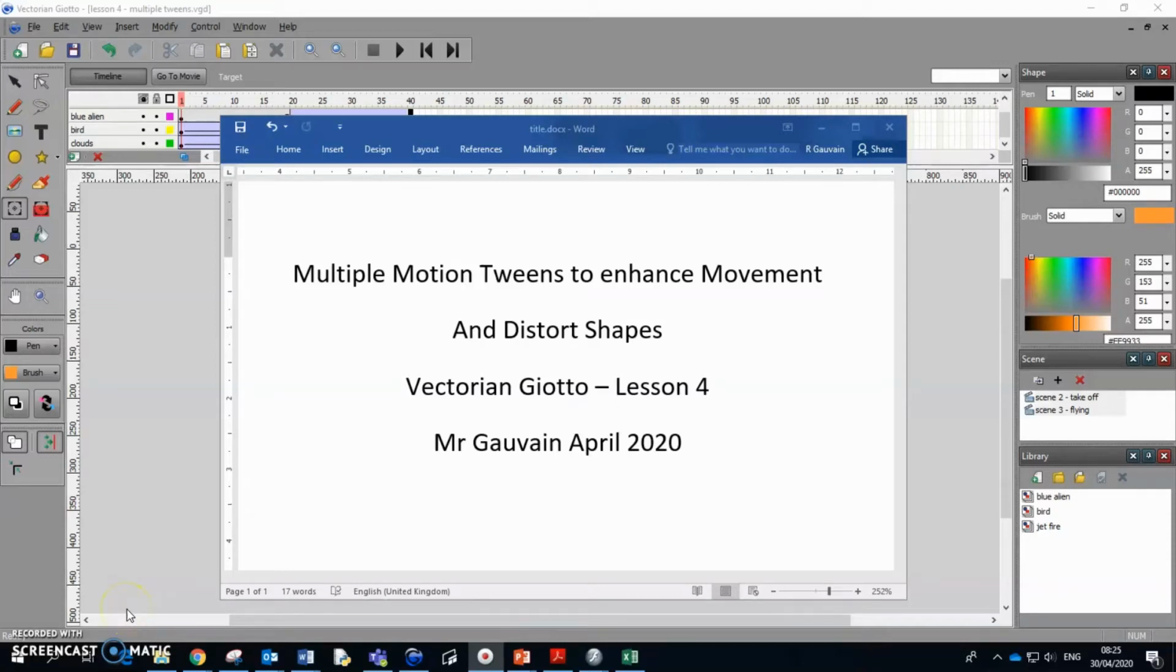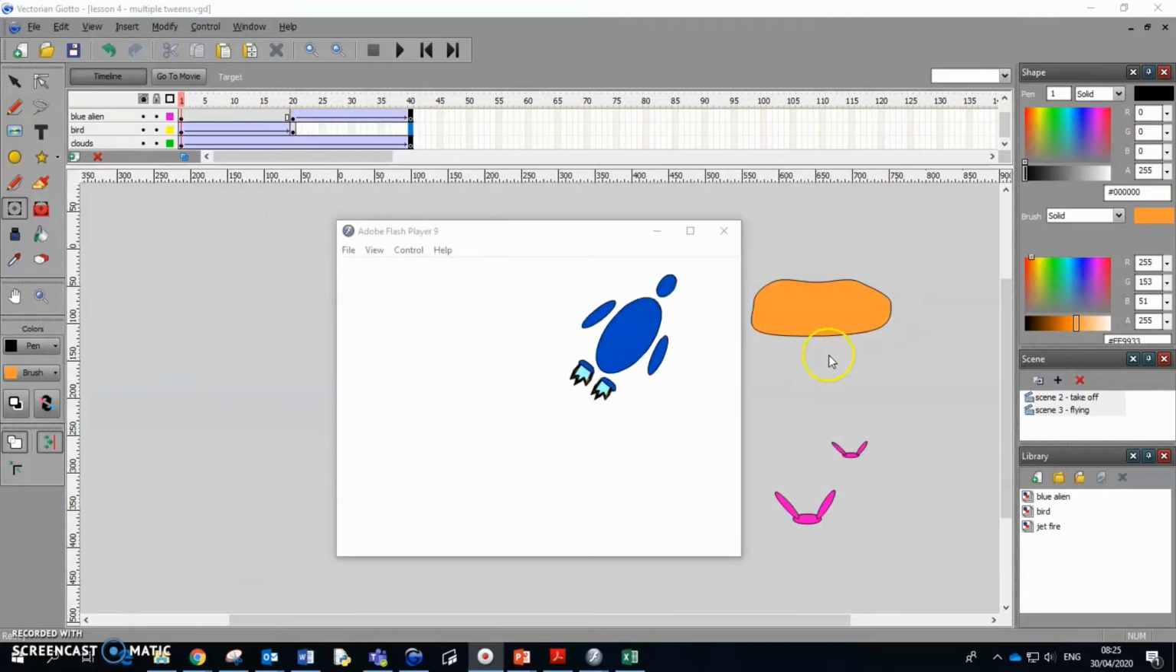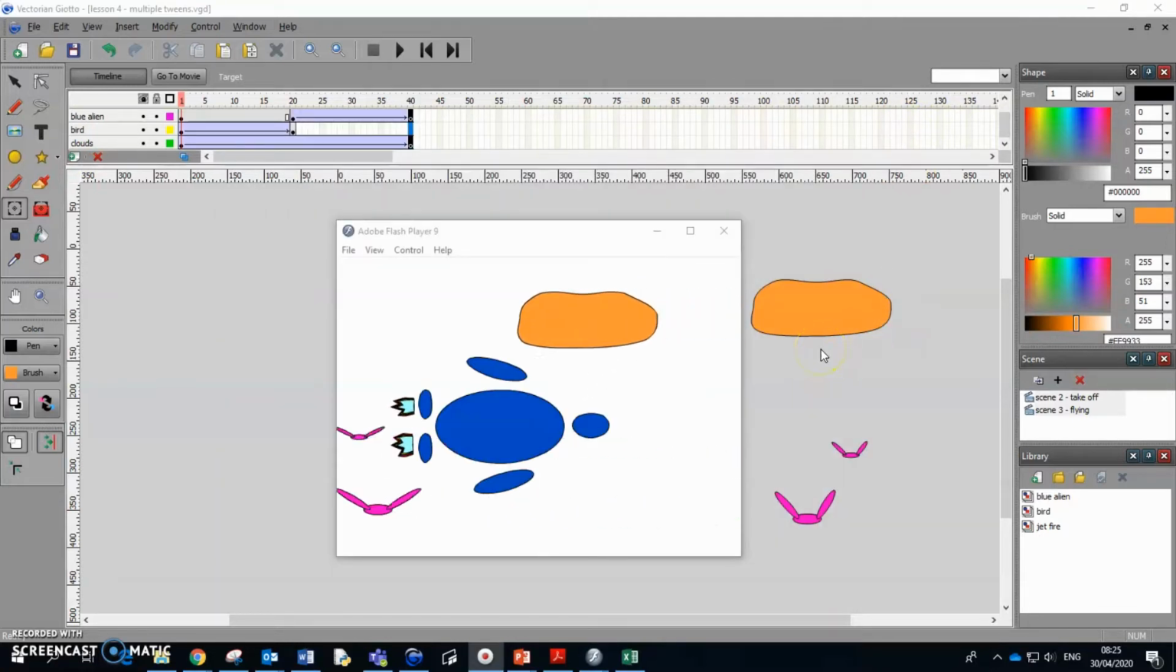Welcome to this screencast. In this fourth lesson on Vectorial Giotto, we're going to use multiple motion tweens within the same scene to make the movement of our characters more advanced. We're also going to distort some shapes to save time when drawing them. Here's one I've made earlier.